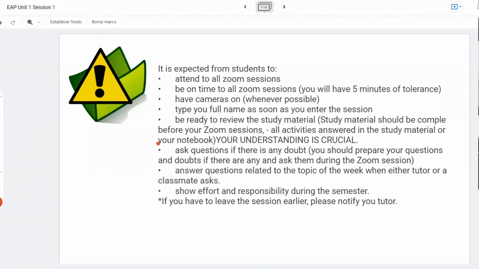When you participate, be ready to review the study material in the session. The study material should be completed before the sessions, with all activities answered that correspond to that week. Your understanding is crucial. What does it mean? You might say, oh, Selena, can you send me your answers, please? I don't have time to read the materials, just give me the answers. That can be okay for you, but when I ask questions, you will be lost. You will not show your understanding because you just copied answers and you do not understand them. So I will be checking that.